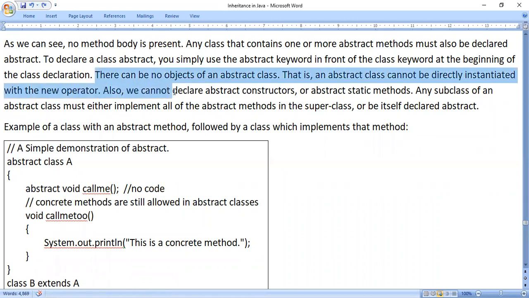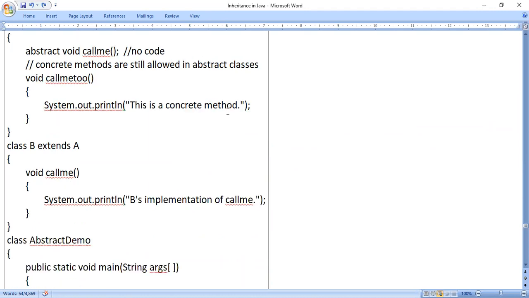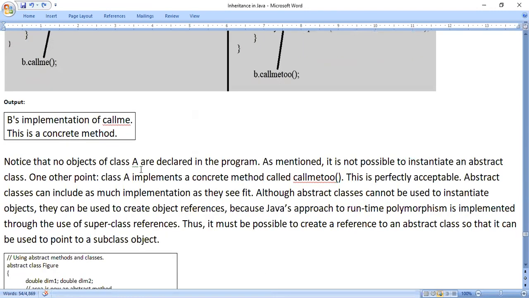See, in this entire explanation, they said only about actual objects. For an abstract class, you cannot create an object by using the new operator. But about object reference, we have not spoken here. In this explanation, they didn't say anything about object reference. But in this paragraph, we will see whether we can create an object reference or not.